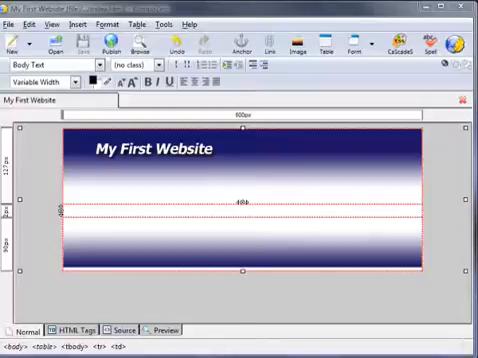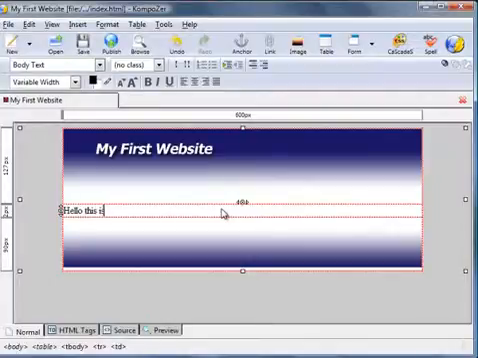Okay, in the last video I showed you how to create this table which will contain all your content. We set up a header and a footer image, and in the center we're going to start entering our content. Now obviously the easiest thing to do is enter text. So for example, hello, this is my first website. Okay.